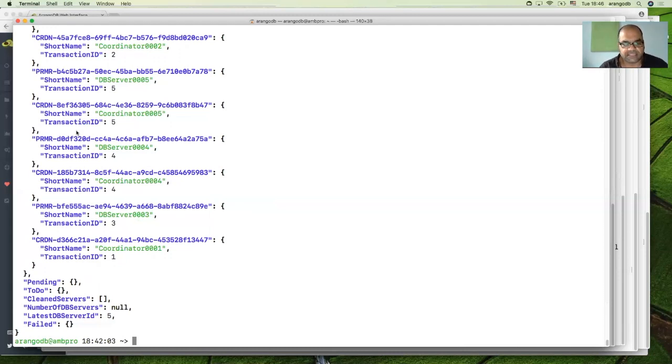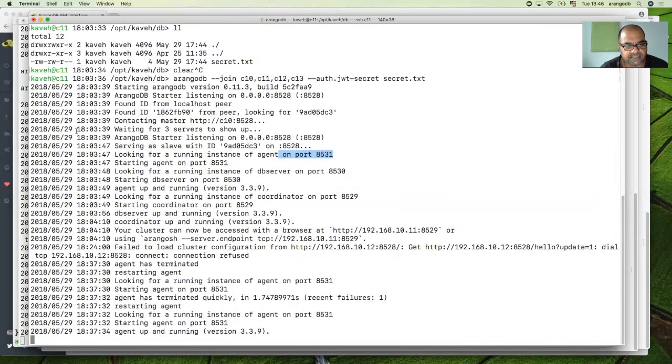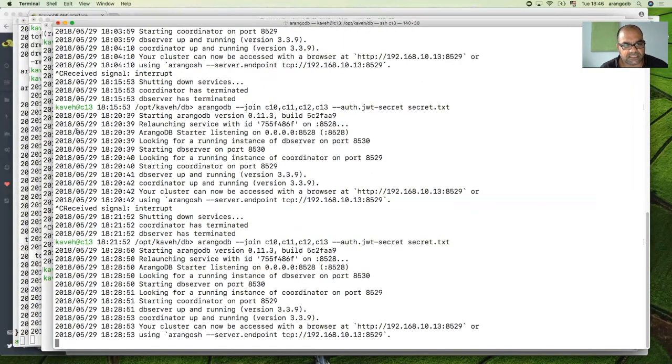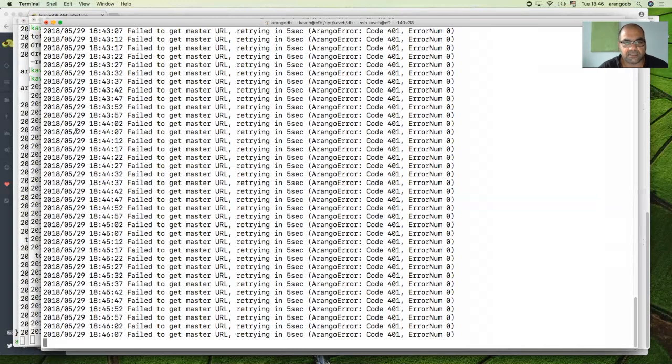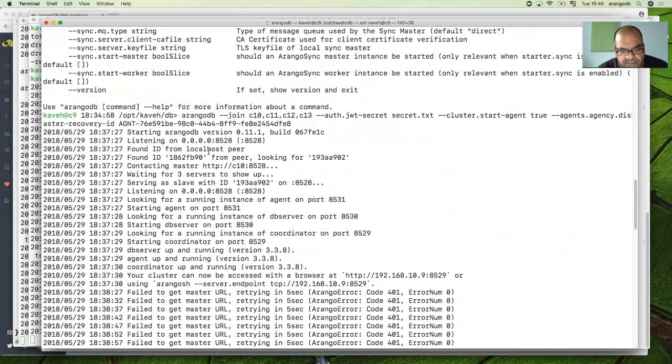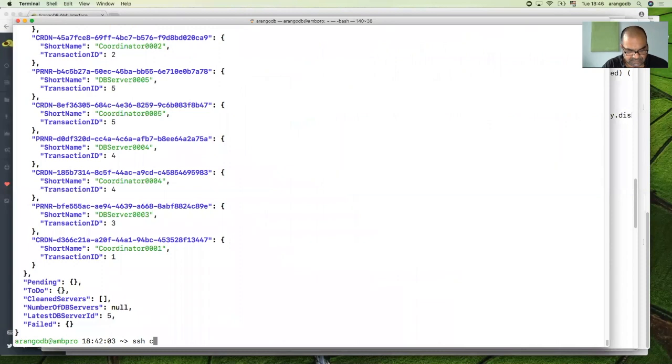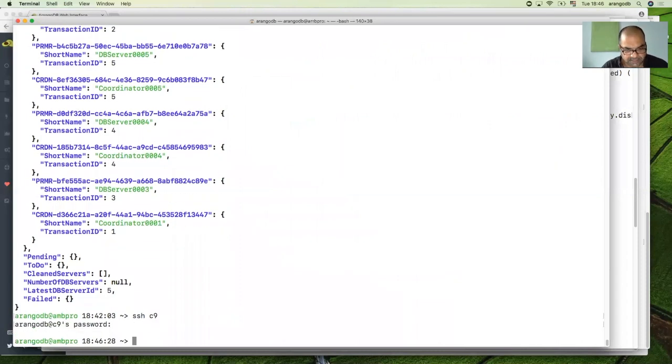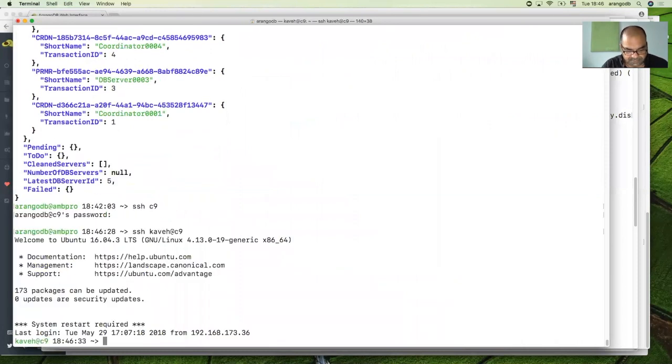Let's do something else. Let's have a look very quickly at this C9, the one machine that we started last. Where is it? What is this? That's interesting. This is C9. Haven't seen this error message, cannot really comment on that. What I wanted to do was go there and look at the version of the ArangoDB binary.